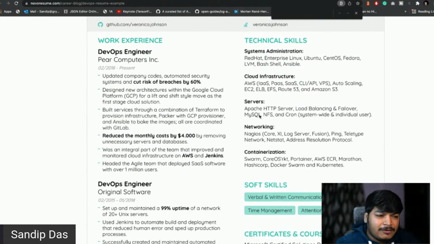Similarly, servers. So, say, the Nginx server, the MySQL server, the Apache server, load balancing. What are the critical things you did with those servers? You can mention that. Networking part: Nagios is the monitoring system, ping, traceroute, netstat. All these are the tools that you used for network debugging. You know best what you used, so you should be mentioning all that.